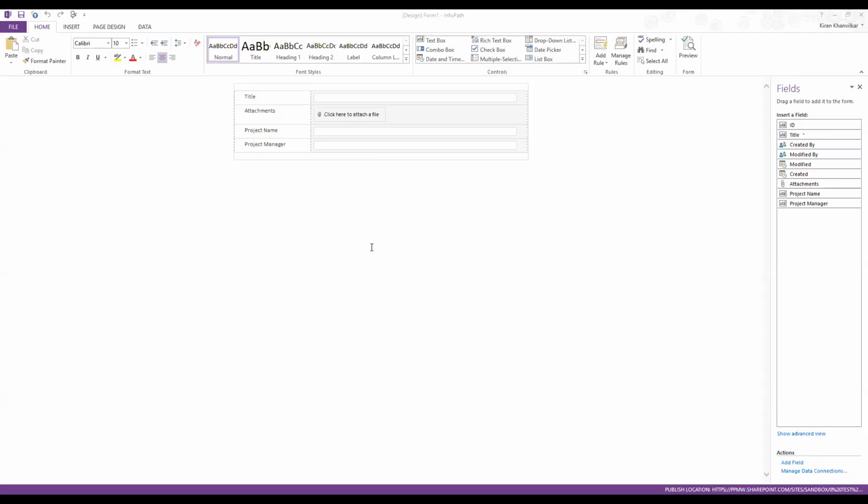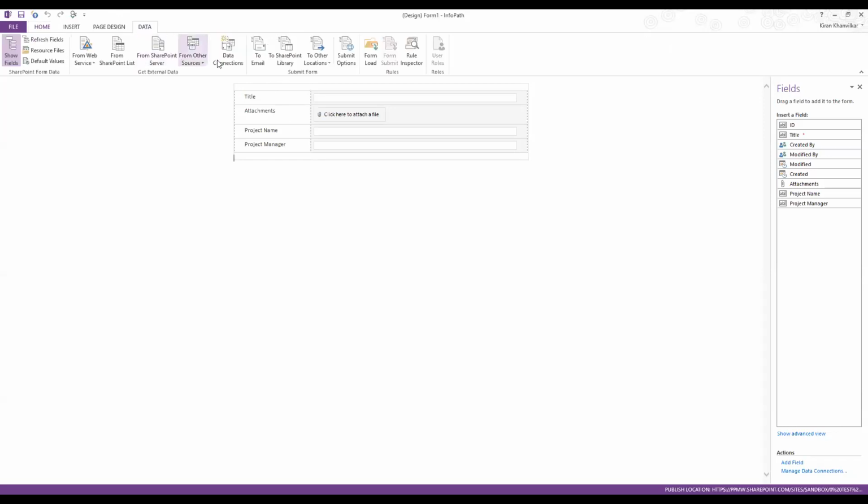Okay, let me share the InfoPath form and show you how it looks. So this is the InfoPath form which has been opened in InfoPath. You can see the different columns which we added, like title, project name, and the project manager name. All right. So here we can create a data connection, but as I said, we cannot create a data connection directly. First, we have to get the data in Excel, and then we need to convert that data to XML using Microsoft Access, and then only we can create the data connection in InfoPath.